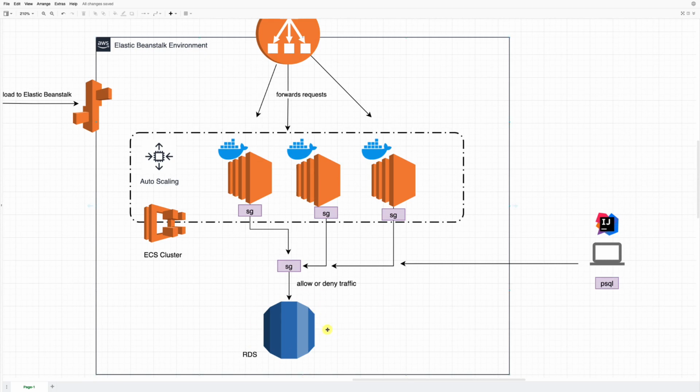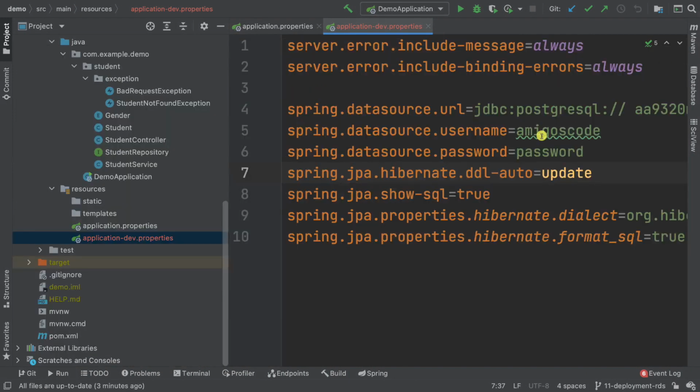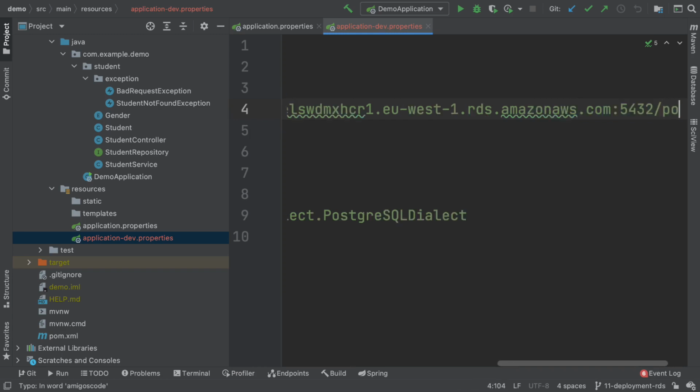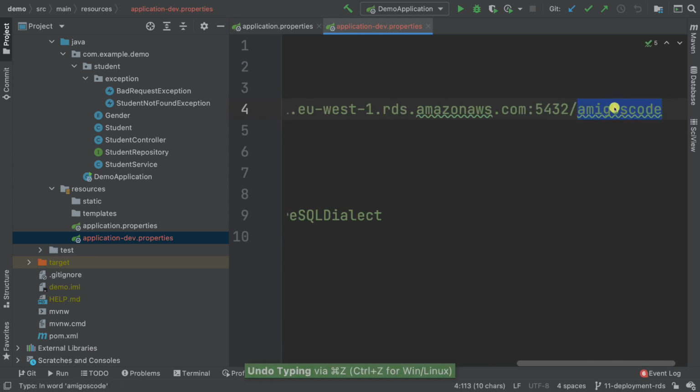But it's really important that you understand this, because right here you see that we have Amigos code in here. This is a database inside of the instance itself, which we don't have. We want to create this ourselves so that the application works fine. Or we could change this to a database which Amazon gives us by default, which is Postgres. They give us this database by default, but I don't want this. I want to connect to a database called Amigos code.